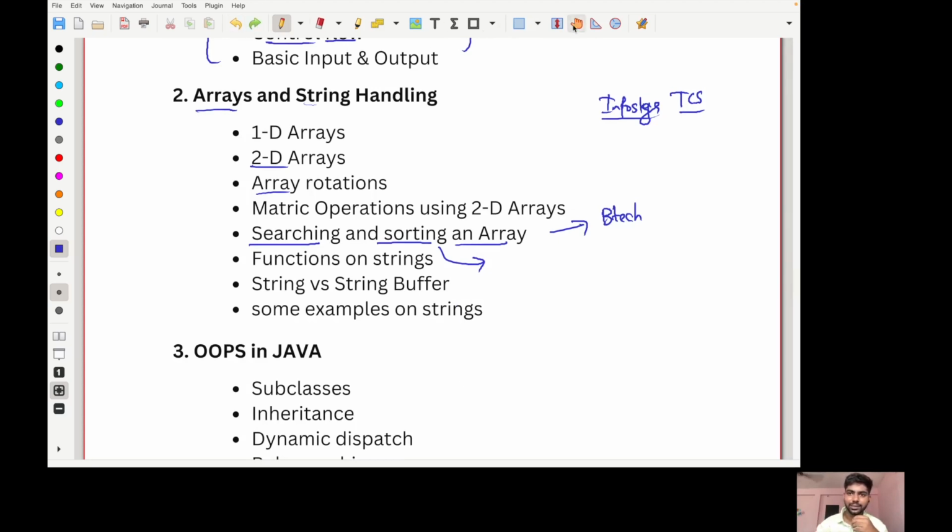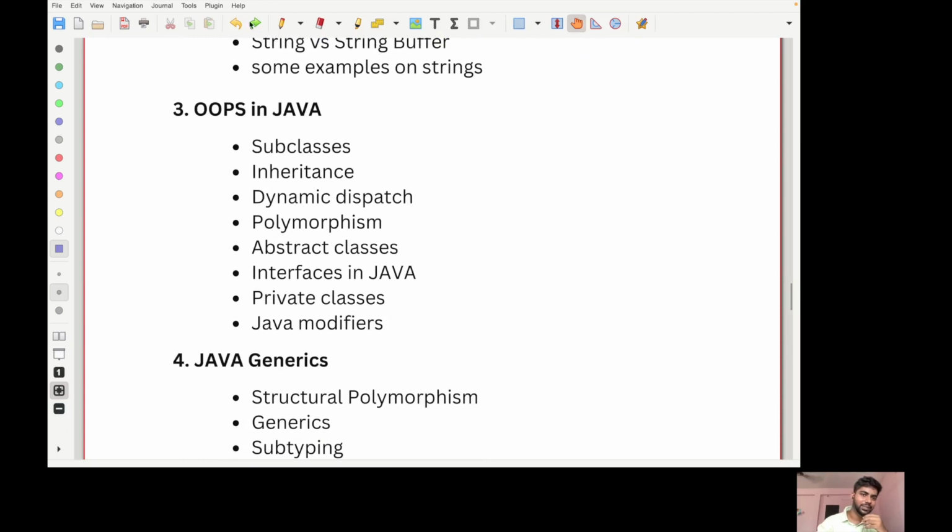topics in Java. We'll cover OOPS first, object oriented programming. We'll define subclasses, inheritance, dynamic dispatch, polymorphism, abstract classes, interfaces, private classes, and Java modifiers. These topics are essential to write OOPS code using OOPS concepts.